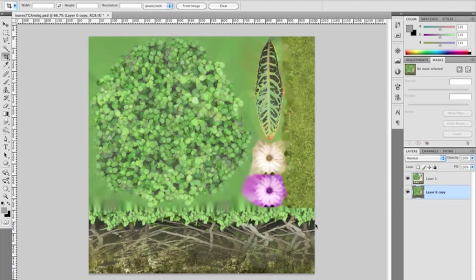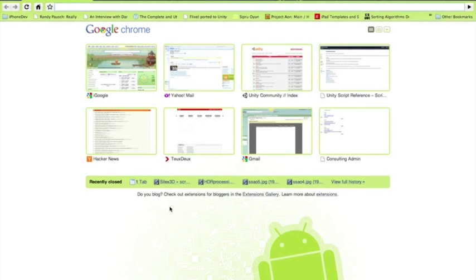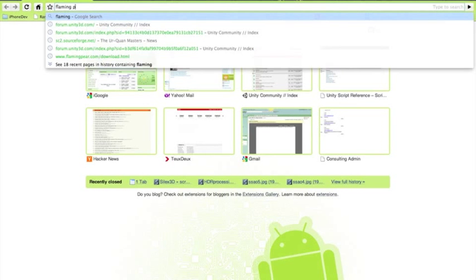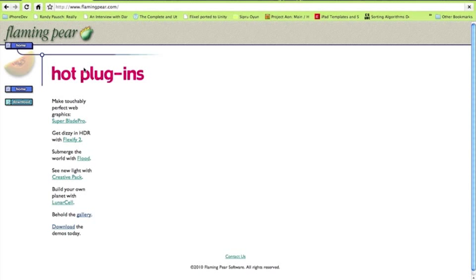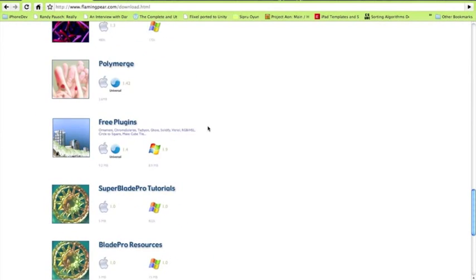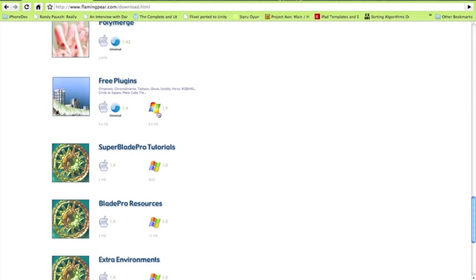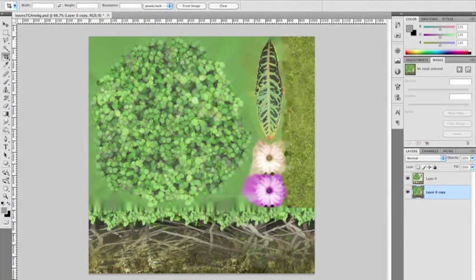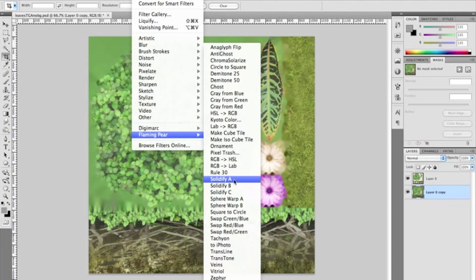Now I'll show you where to get the Solidify plugin. It's being given out free by a company called Flaming Pear. And under their download section, you scroll down, and a little up from the bottom of the page is the free plugins, and you can download it for Mac or Windows. And in that free plugin pack, which when you install goes in this filter menu, there are the Solidify actions, along with a lot of other things, but Solidify is the thing you'll need to fix this background issue.